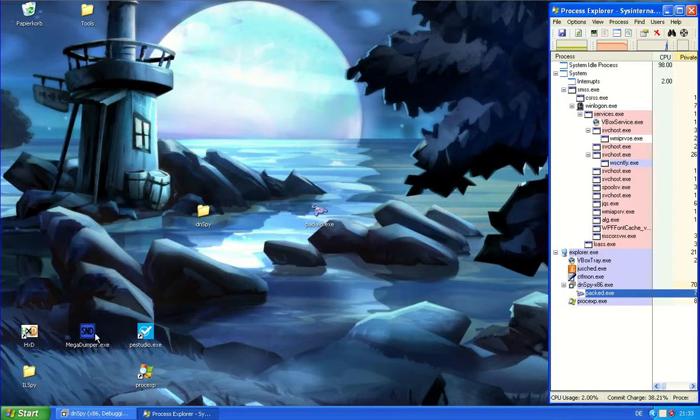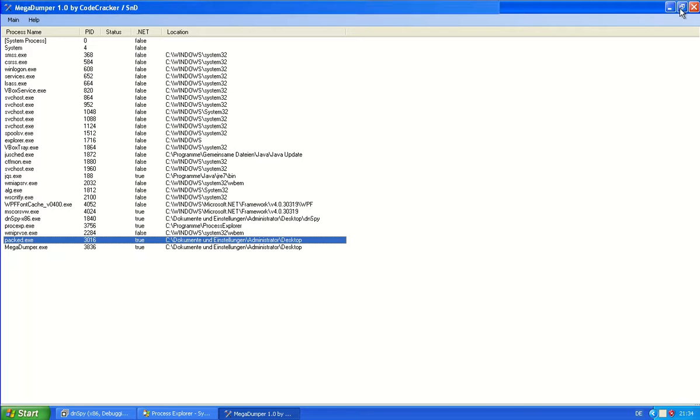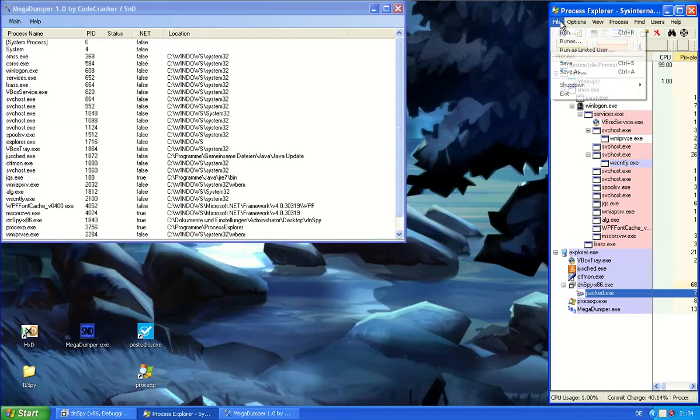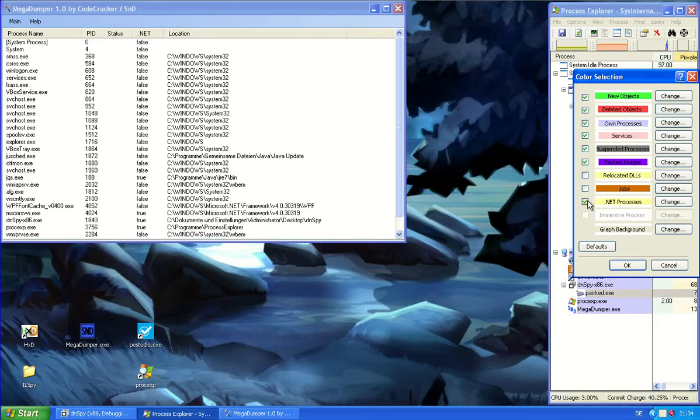We can run MegaDumper. You should also run it as administrator if you use not XP, a higher version of Windows. So MegaDumper also lists all the processes, and here you will also have a marker which processes are .NET. By the way, you can also mark this in Process Explorer by the coloring that they use. Might be useful in this case.